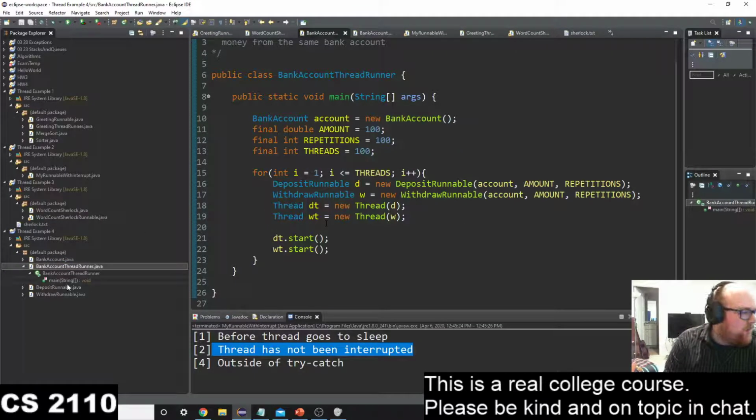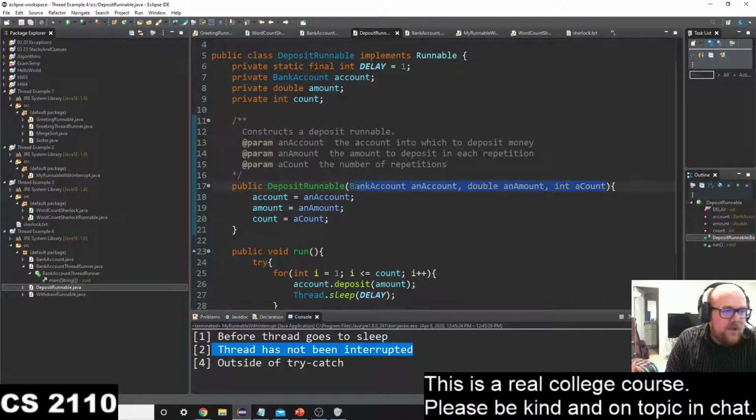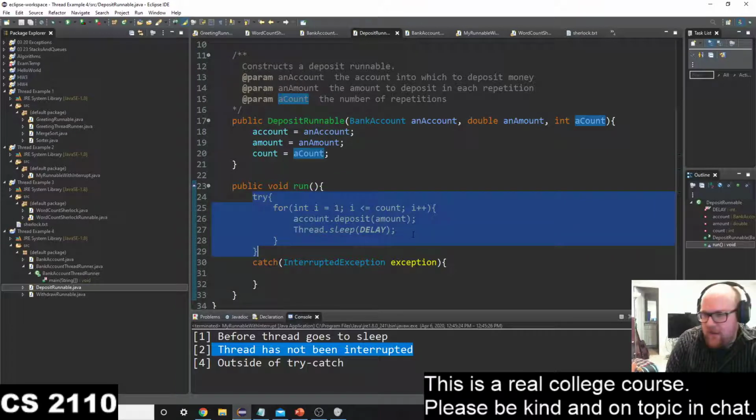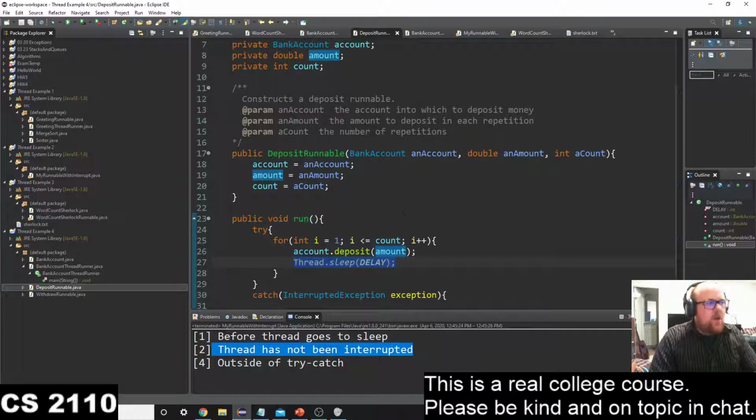I'm now going to create a deposit runnable. This is going to take in a bank account, an amount to deposit, and a count to tell me how many times to deposit. It loops count number of times, and it deposits an amount of money into the account and then sleeps the thread. So I deposit money into the account, then put the thread to sleep, and I do this over and over, count number of times.